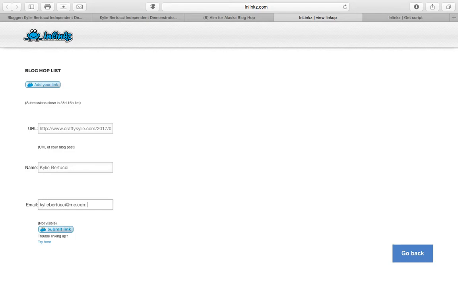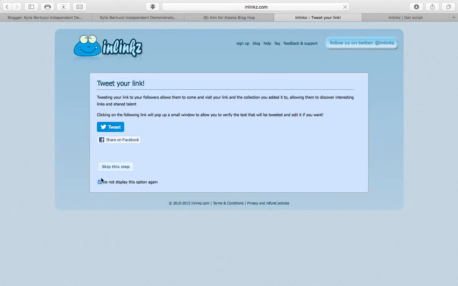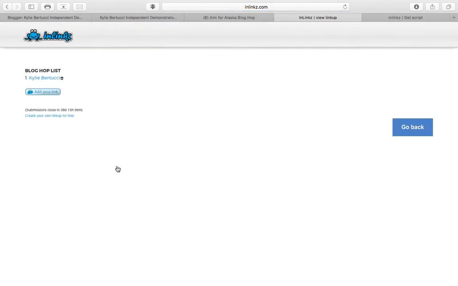Oops, why isn't my quick, there it is. I have quick links on my Mac, so I just type one word and then one letter and then something pops up. So just make sure that once you've put it in, that it's matching up with what it should. So your name, URL, and then you just click submit link, and that will add that link to the list. I always say don't display this option again, and then skip, and it will go back here.